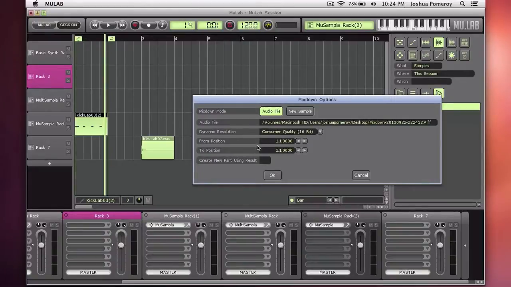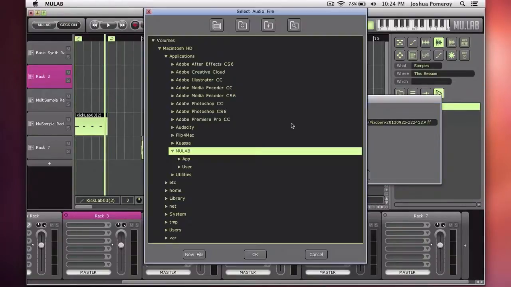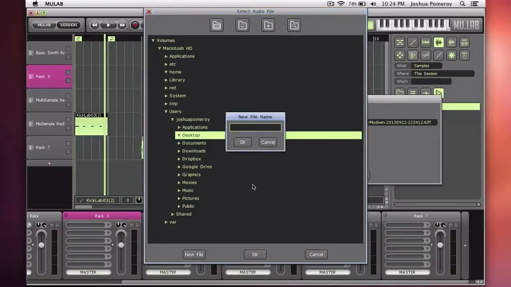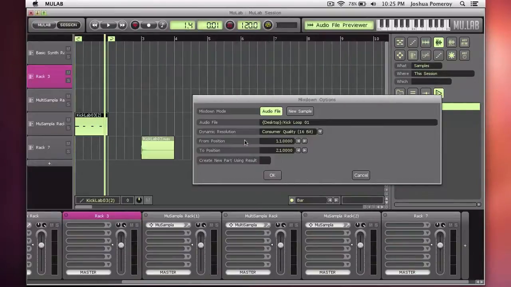Now this is where you would want to go if you wanted to mix down the entire song or export something so that you could use in another application. If you click in here, you can choose the folder or desktop or wherever you want to save this audio file. Choose New File and give it a name. Click OK, and then it's going to ask me for my audio quality. You can choose 32 bits if you would like.